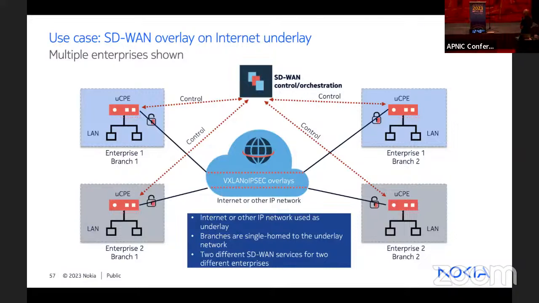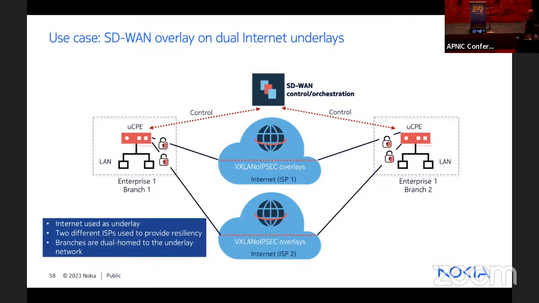Now, what I've shown here is multiple enterprises. So it's not just one enterprise. You can create a VPN for another enterprise as well, over the same physical infrastructure. So all we've added here is another couple of branches for enterprise number 2. So it's a very simple use case.